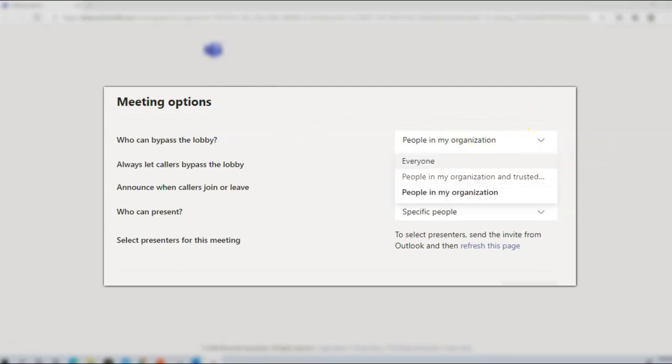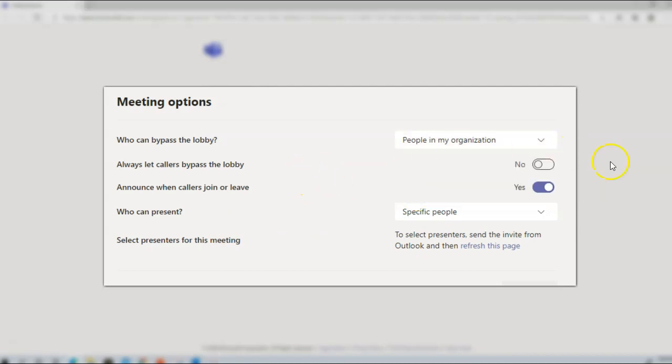So here you have people in my organization. That means only people in your org, including your colleagues and guests who have different email domains than you do, can get into your meeting. Then there's people in my organization and trusted organizations. So only people in your Teams org and external guests from trusted organizations can get in. And the next one is self-explanatory. Everybody can get in. So that's another option. I'm going to go ahead and check only people in my organization.